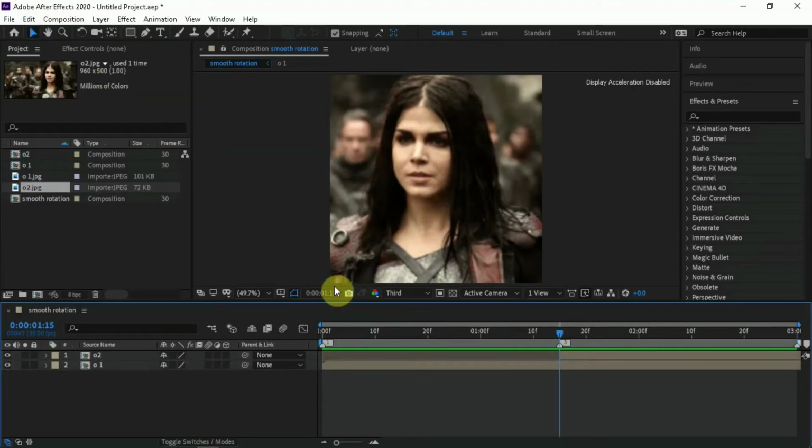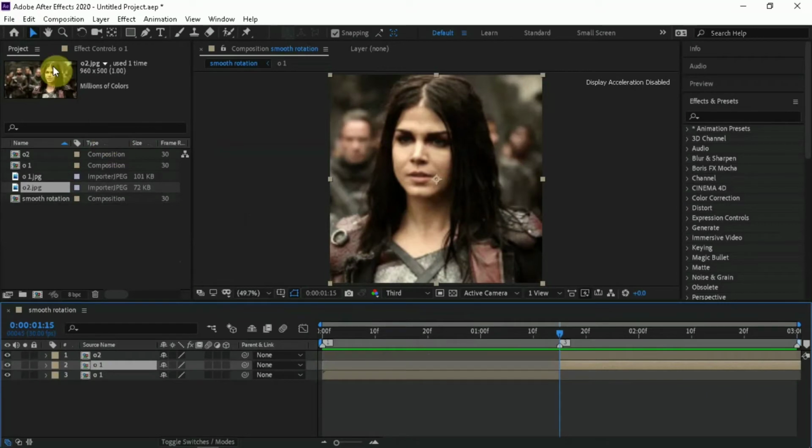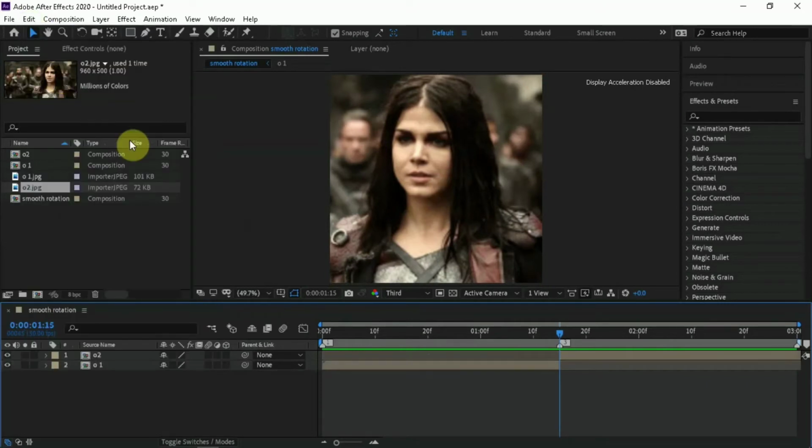Okay, so now I'm gonna split the first layer. To split it, do the same thing as in the beginning. Just go to Edit and Split Layer. And for the second layer, just go to Edit and Cut. And there you go, you have a nicely split layer.